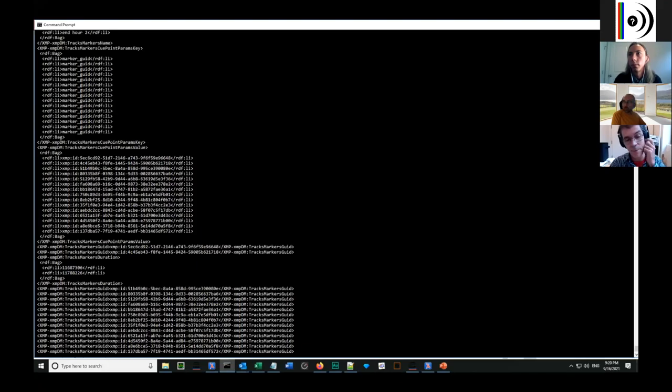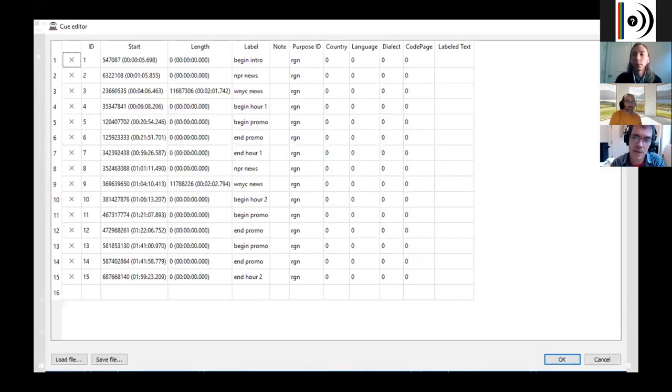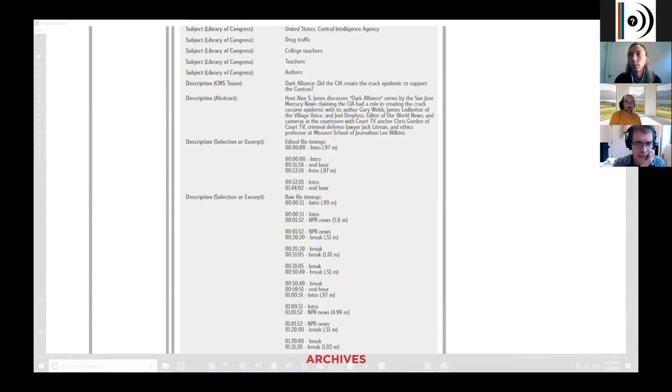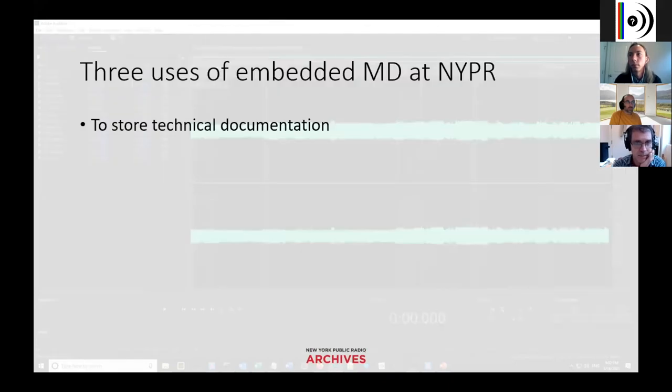Because we do our marking in Adobe Audition, the Adobe Audition markers were traditionally, and still are, done with XMP, and the structure is kind of complicated. We did develop a script to pull these out, but we're so happy to have this now in the cue editor in the BWF metadata. It's much easier to read and to transform. And here's an example of how we've done it traditionally in the description of our PBCore database.